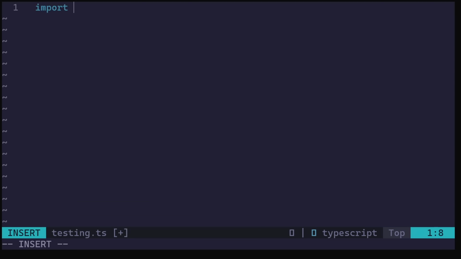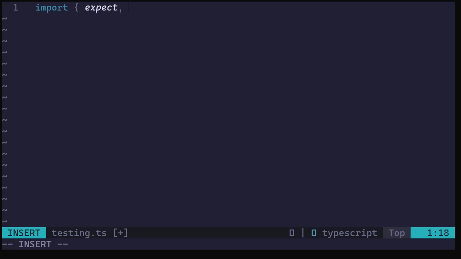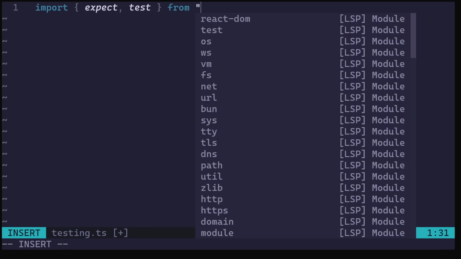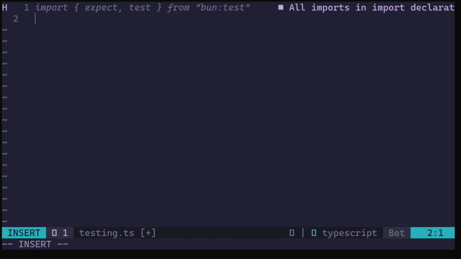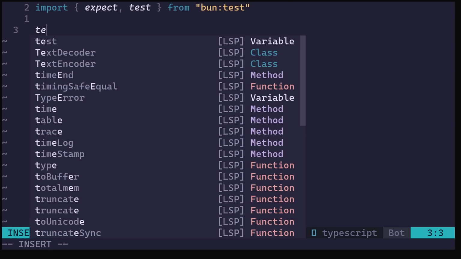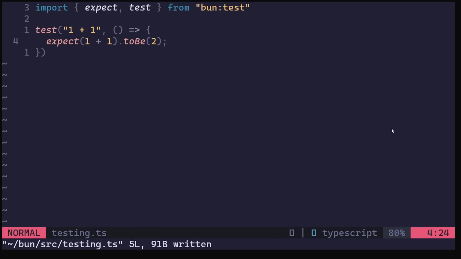We can write a basic test. We can say import expect and test from bun:test, not that. And then we just write a simple test, test 1 + 1. We could say that we expect 1 + 1 to be 2, and that's a passing test.